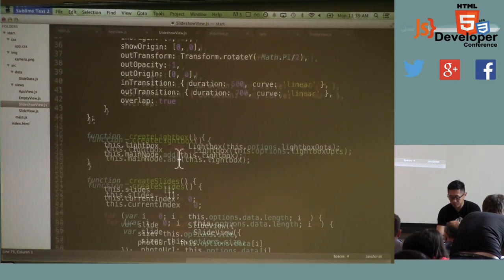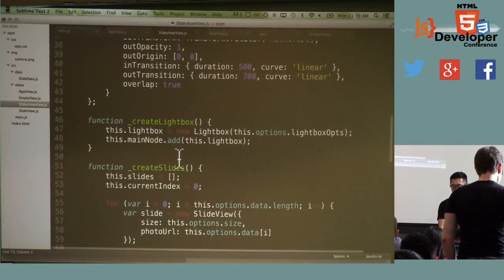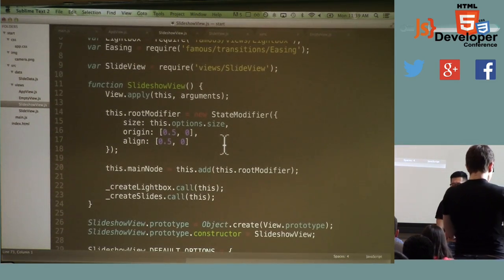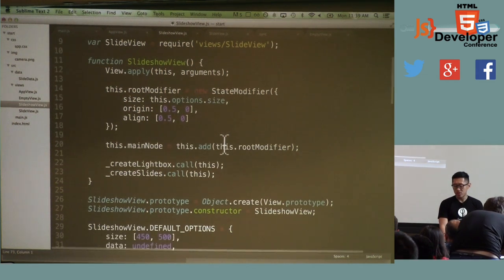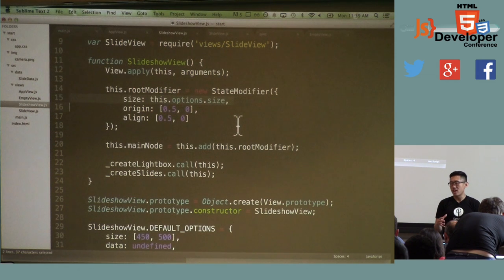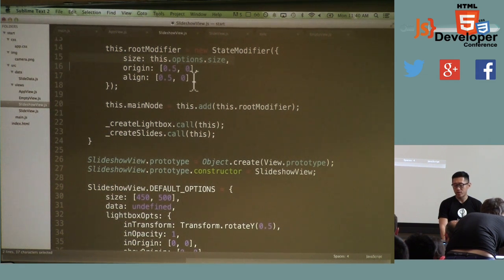So a couple things I wanted to talk about. In the create lightbox function, what we've done is we've created the lightbox using the options passed in, or using the default options here. And then we've added the lightbox to the main node of slideshow view. And again, as we talked about before, slideshow view also has this pattern of using a root modifier to encapsulate the size of its render branch, essentially, right? So this option.size is going to limit the size of all of its children underneath, including the lightbox. And then it's going to position everything inside of it with an origin align of 0.50. So it's going to center all of its children renderables in the center and at the top.